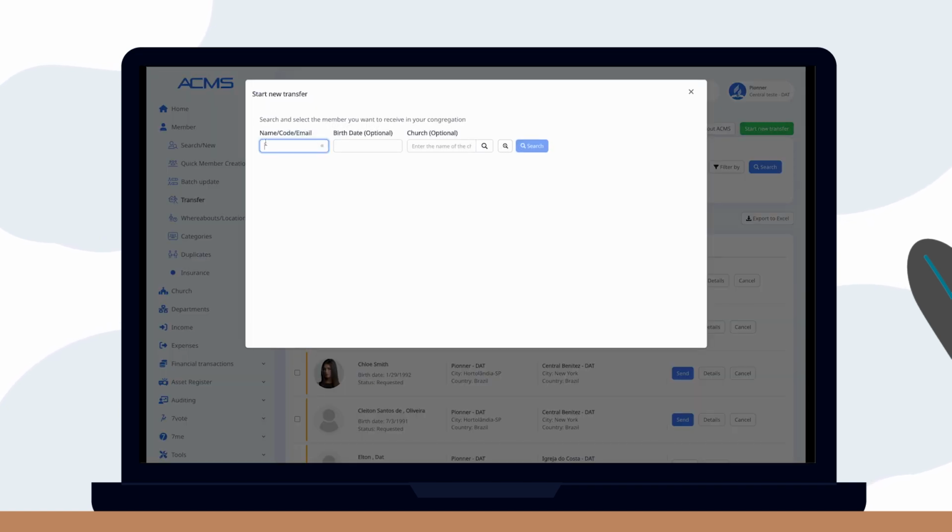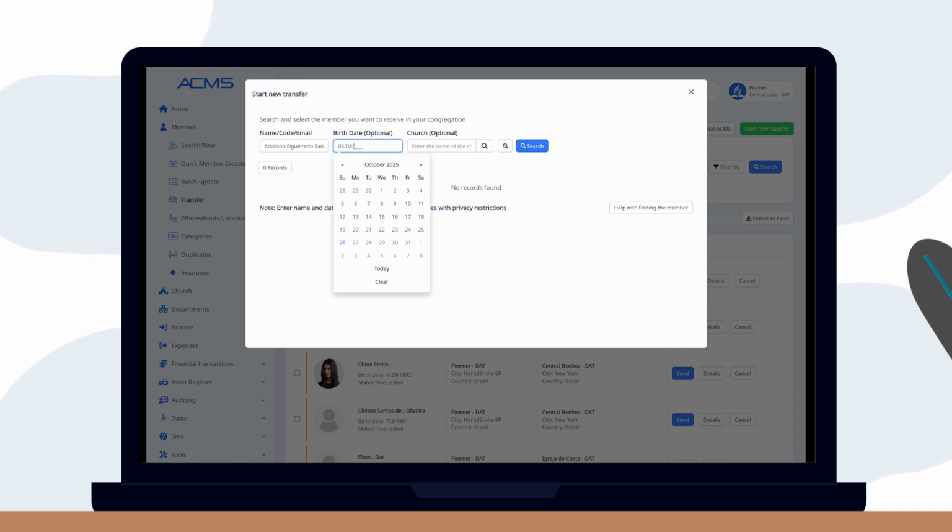The first step is to search for the member's name. The fewer details you enter, the longer the list of results will be. Usually, typing only the member's name is enough. In some countries, for privacy reasons, you will also need to enter the date of birth to perform the search. If no results are displayed, it's likely that the member belongs to a country outside the ACMS system.